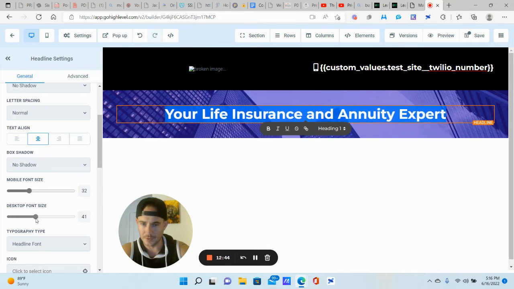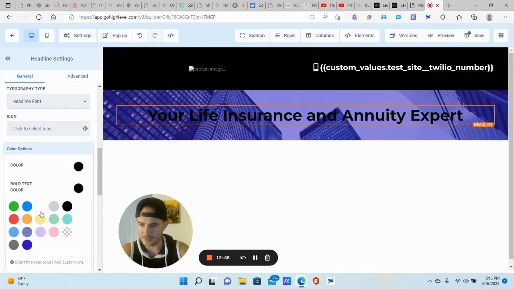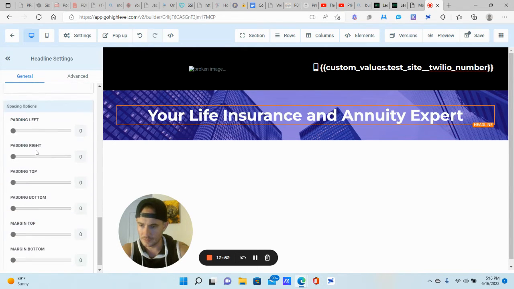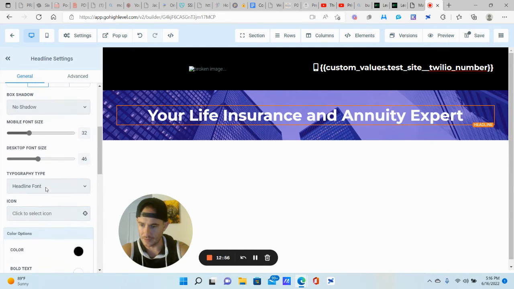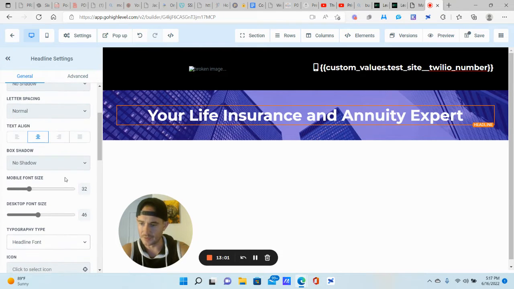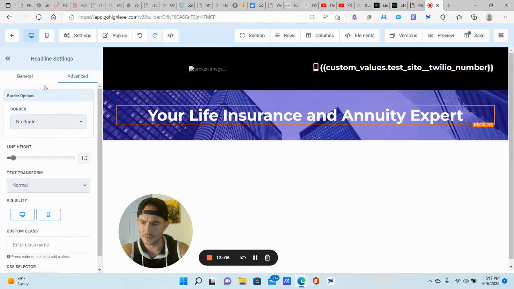Let's make it a little bit bigger. And we can do some other stuff here. Bold text. Let's make it white. And then we can also play around with the text itself, like the shadow and whatnot. You can also change the type as well, like the font. Actually, where do you do that? Headline, advanced. Let's see.